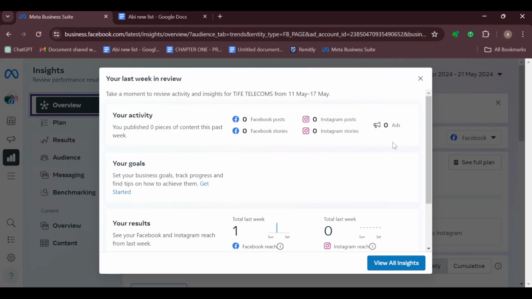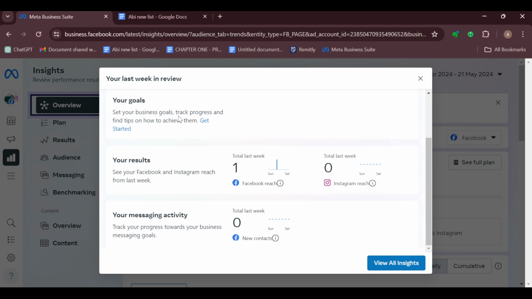you would see your last week in review. All right. And here you check out how much activity you did, your goals, how far you've accomplished your goals, and then your results. That is, what did your ads yield, and then the amount of messaging activity that you did. So if you want to check out the insights, you can just click on view all insights to check more. So you can just go ahead and do that.